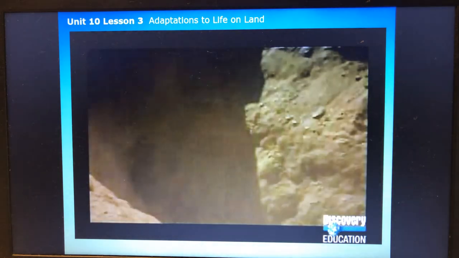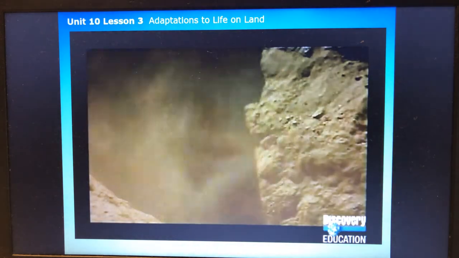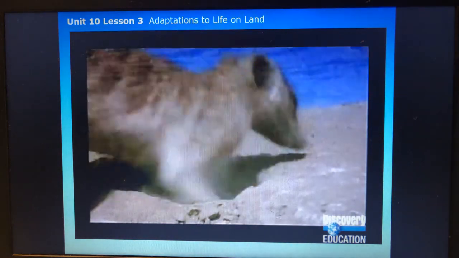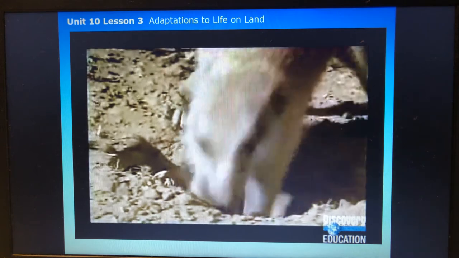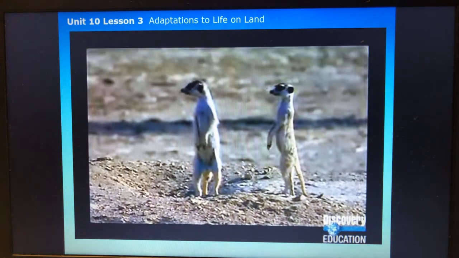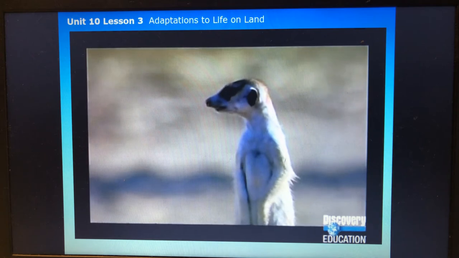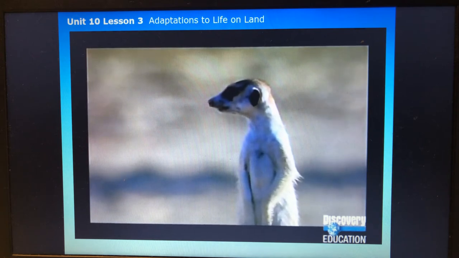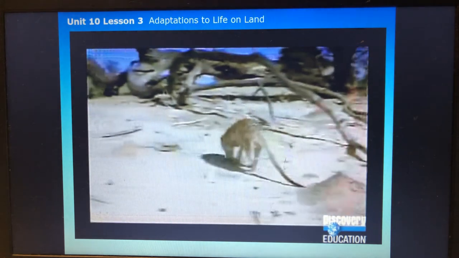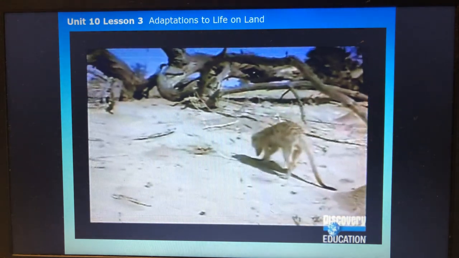There are many other adaptations you can see in meerkats. For instance, meerkats can close their ears completely to keep out the sand. They also have dark markings around their eyes that function like built-in sunglasses. The markings help to reduce glare. And, perhaps most importantly, meerkats don't need to drink water to survive.